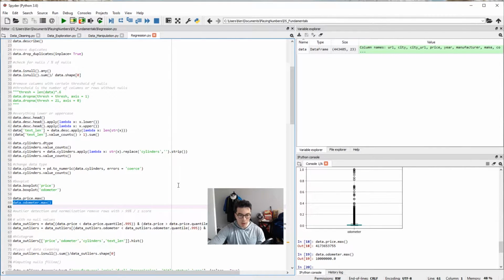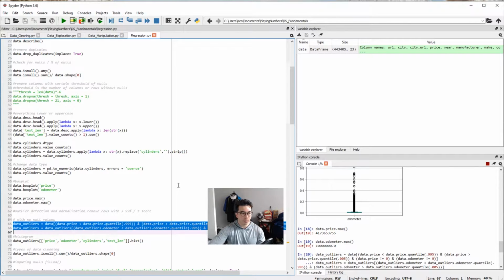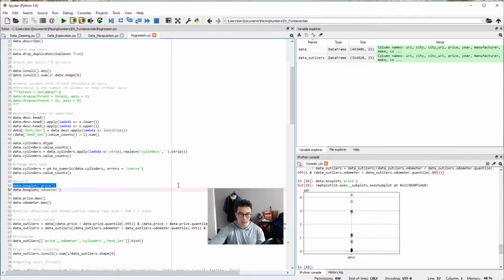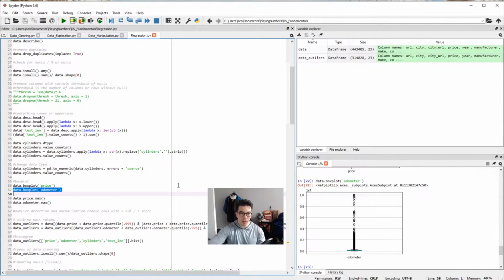Same thing with the odometer. I sincerely doubt there are too many cars with 1 million miles. So we want to remove everything outside a reasonable confidence interval. So we're going to make this new data frame called data outliers, and we're going to remove the top 0.05% of the price and the bottom 0.05%, and do the same thing with the odometer. So we get a more normal looking price plot. There you go. We can see our data is looking a lot more reasonable there. We're looking at no prices that are in the millions anymore. Same thing here.